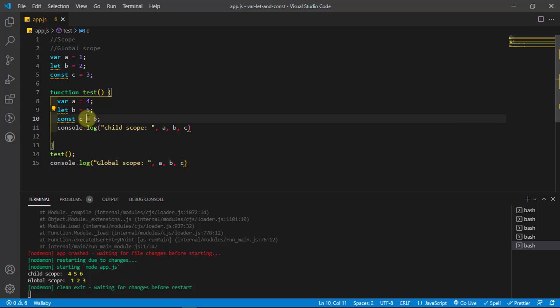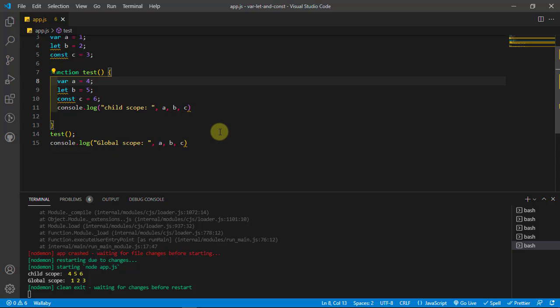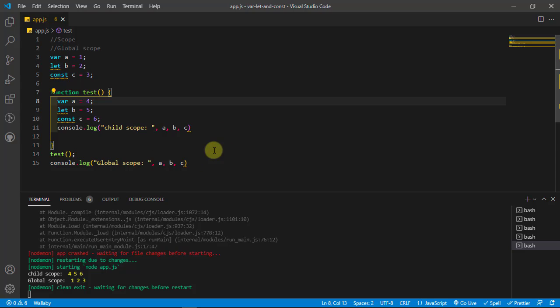Now let's check another scenario. Let, var and const create a new scope in function scope, but var doesn't create a new scope in block scope. It doesn't create a new scope outside the function scope. Let me explain.